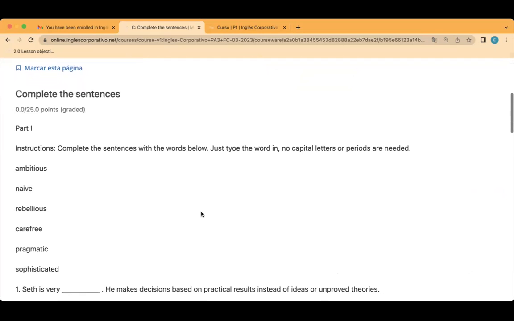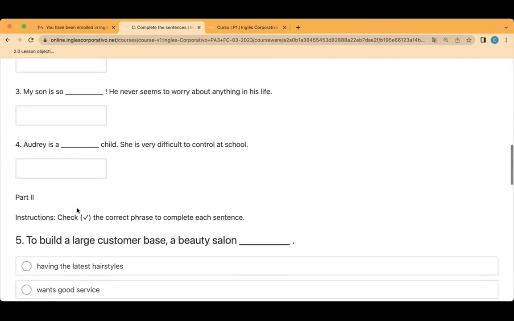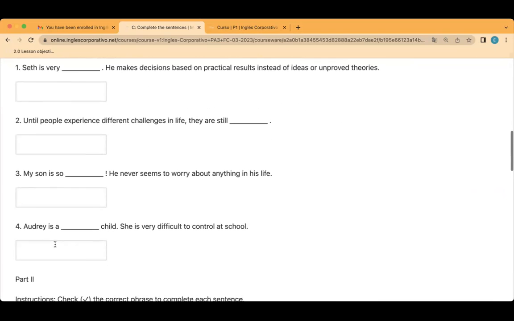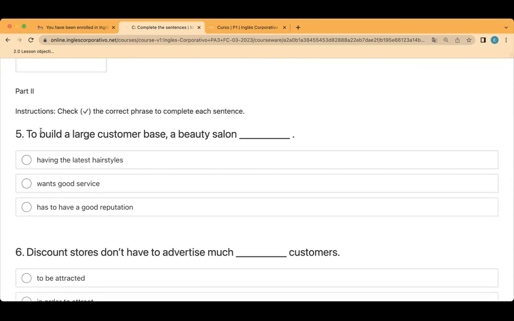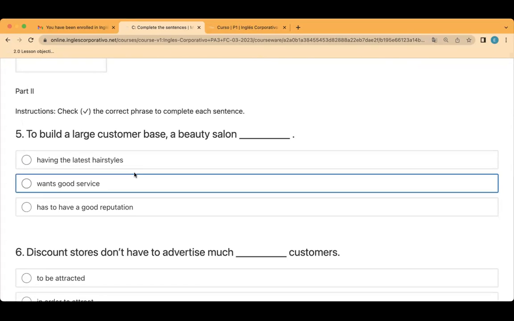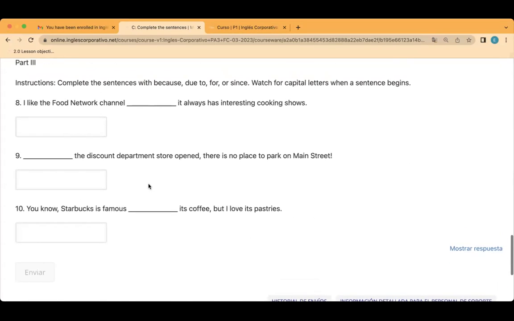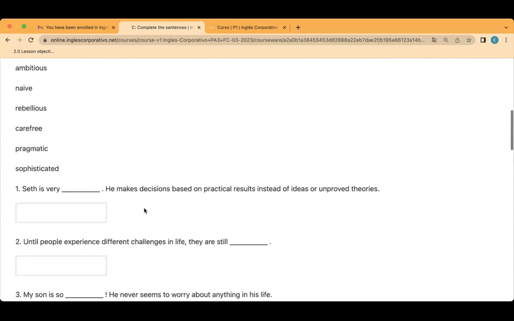In part C, we are going to have to make sure that here is the writing. You're going to use all of the vocabulary words that are up here, from ambitious to sophisticated. You're going to use the word that you think is correct and you're going to complete. And then part 2 here, it's just a matter of choosing the correct phrase or expressions to complete each sentence that is given. In part 3, we have specific vocabulary. We're going to use vocabularies like because, due to, for, and since, and you want to make sure that you complete the sentences with the correct form, whichever one of those that you think is correct.